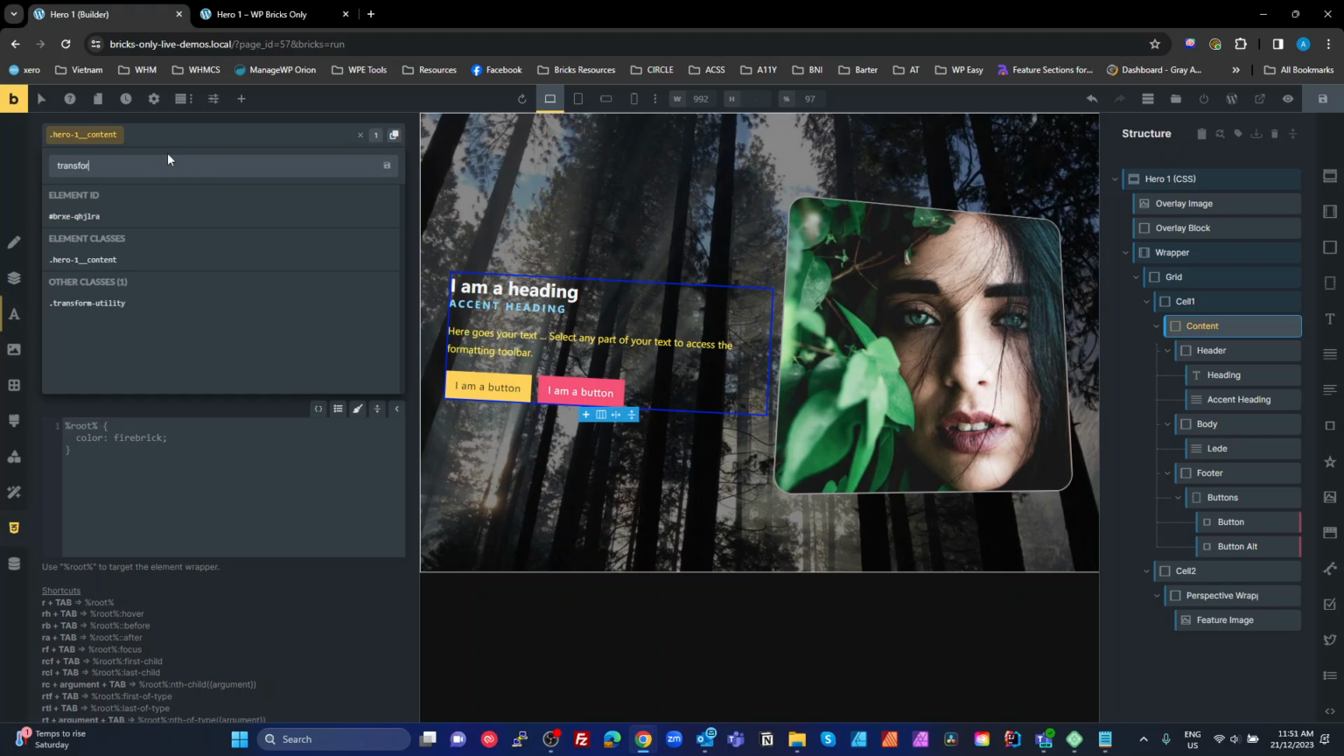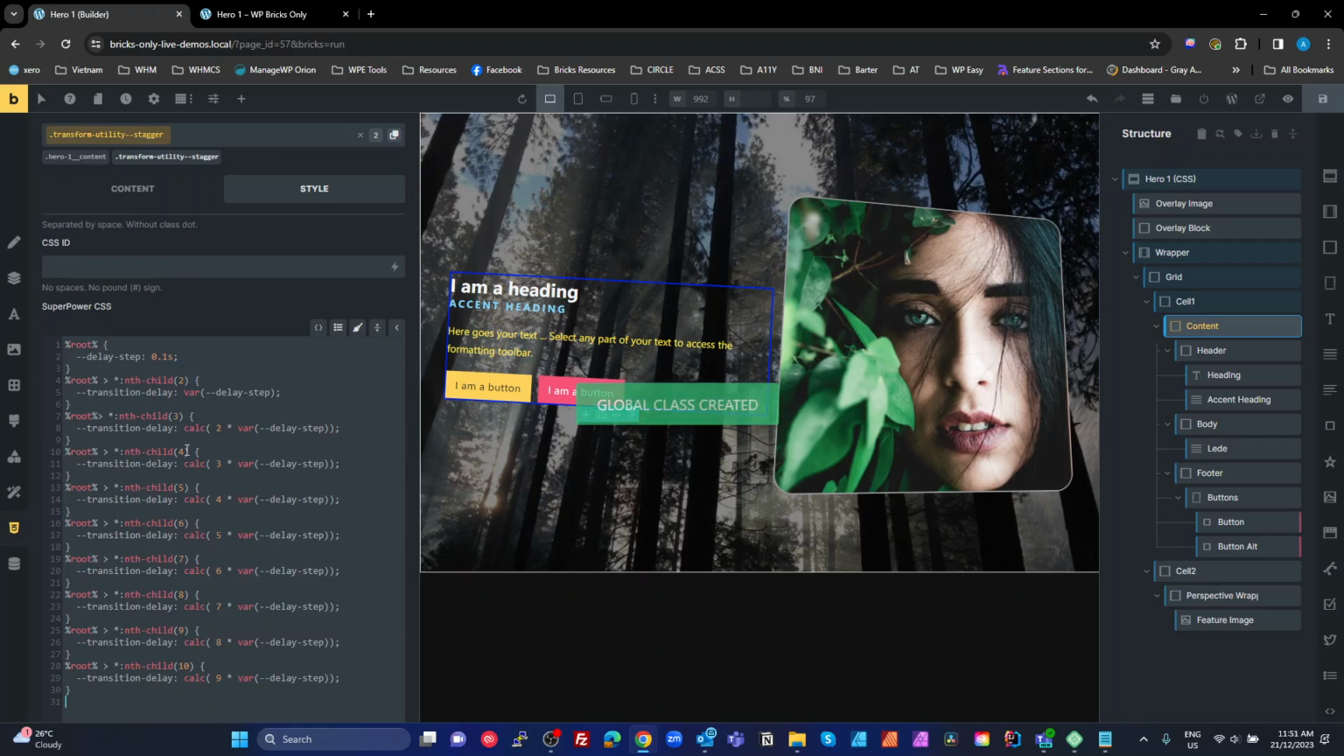Transform utility. Trying to keep the naming the same. I'm going to do dash dash stagger. Okay, so this is like a stagger modifier for it. I'm going to add that, and on there, it's going to paste this in here.